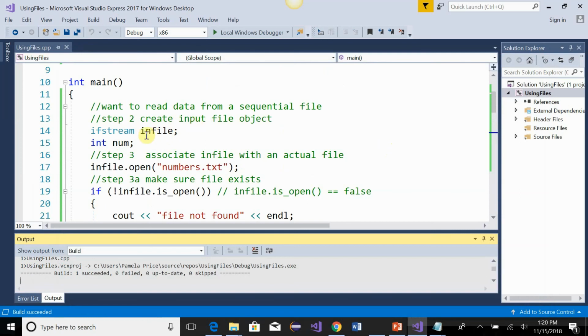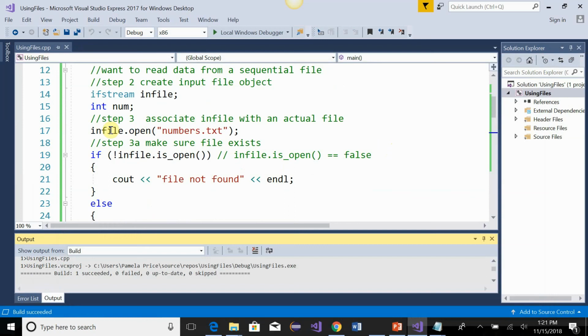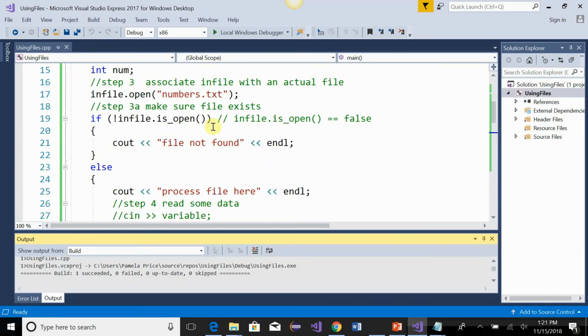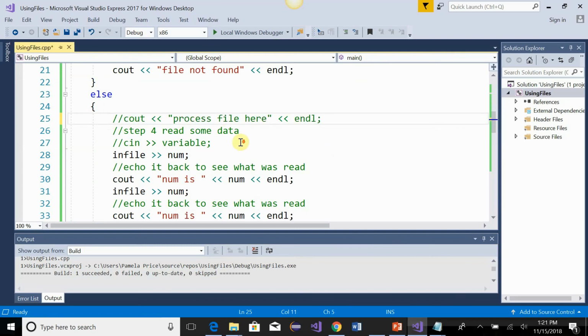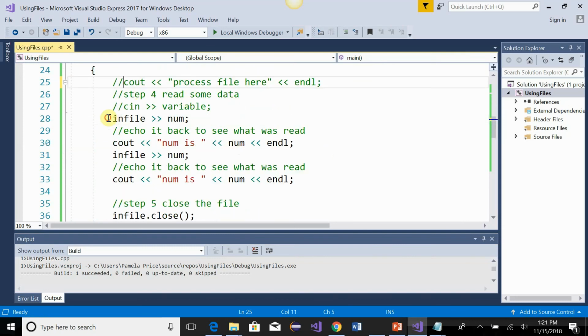What were the steps? We created an input file object. The data type is ifstream. I associated that with an actual file. I needed to make sure the file exists. So we check using isOpen. And if it does, then this is where I'm going to process this. So I can take this out now. And if I want to read data, instead of going from cin, I'm reading from infile, and I have to put it into a variable of the correct data type based on what the information is in the file.